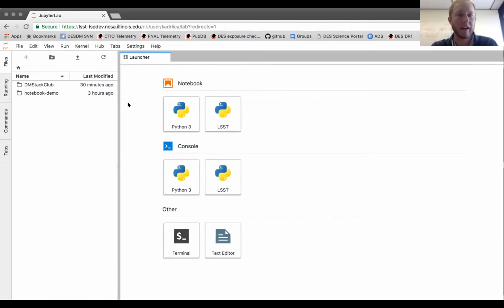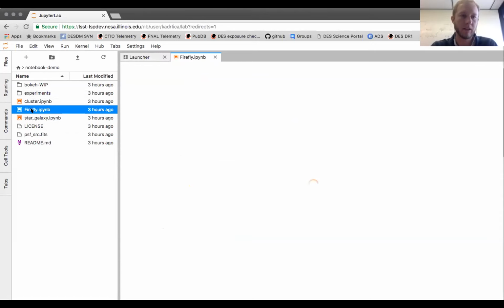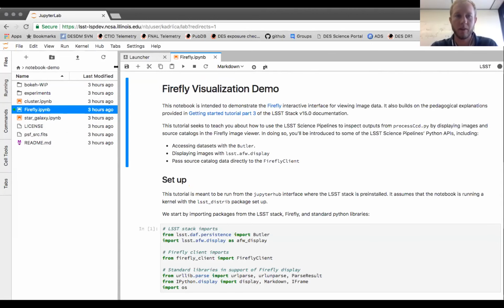I think that what I'm going to do is load the Firefly notebook. So essentially this is a visual navigator. So I'll go into the demo notebook. This is actually shipped by the Square team. And I'll double click on the Firefly notebook. It should open up.